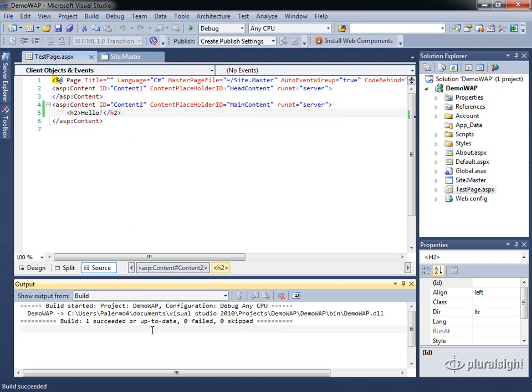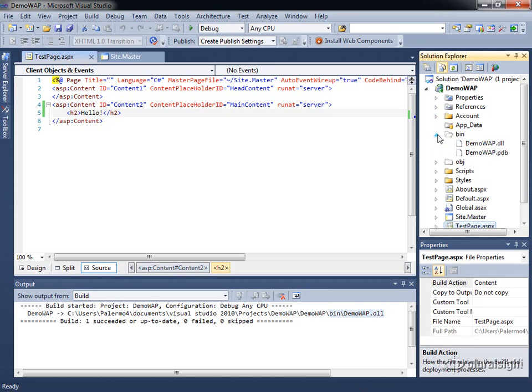Again, that's going to show the building taking place. You also notice that it says it built this demo wap.dll. This is found in the bin folder, although I don't see it here. That's because I just need to show all the files. When I expand the bin, I can see the DLL and a corresponding file that will help with debugging if we're in a debug mode.